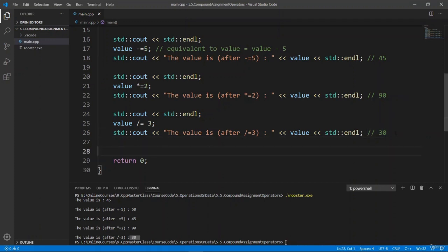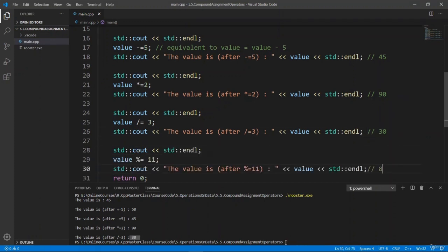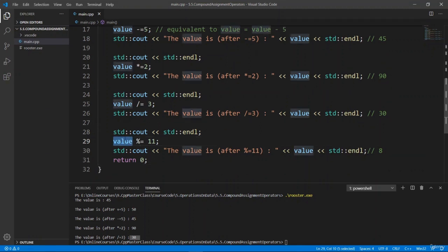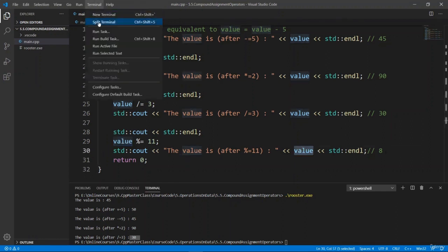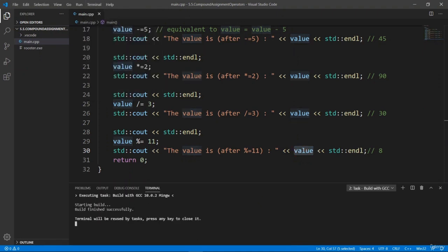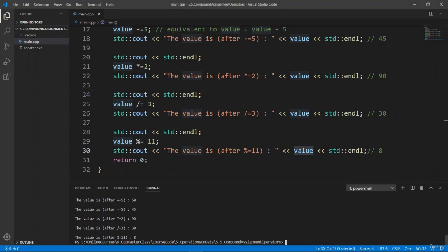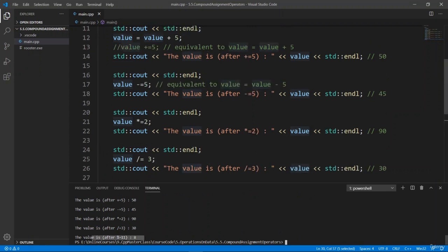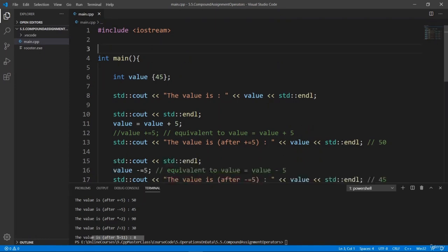We are going to go down by a few lines and put in a modulus version of this. We're going to grab whatever value we have in this variable here, which is going to be 30. We're going to do modulus 11 on that value, and that's going to be basically 30 modulus 11. The result of that is going to be 8, and we're going to store that result in value here, and if we print that out, that's what we're going to see in this output statement here. We can build again, run with GCC, and if we run our rooster program, we're going to get an 8 printed out. And this is really all these compound assignments are about.